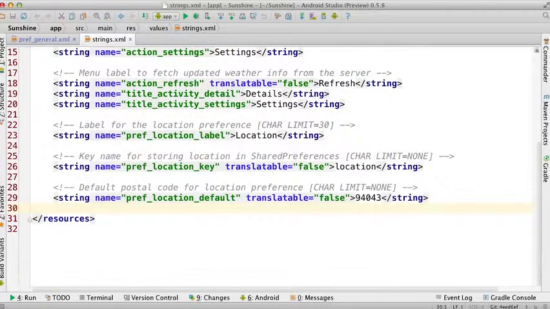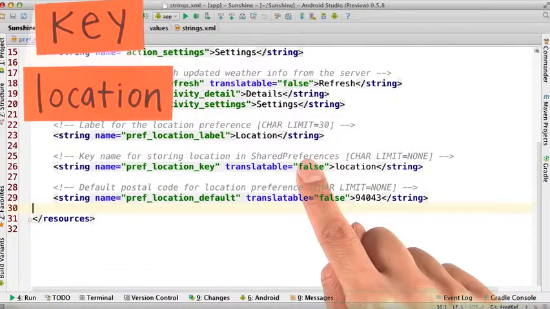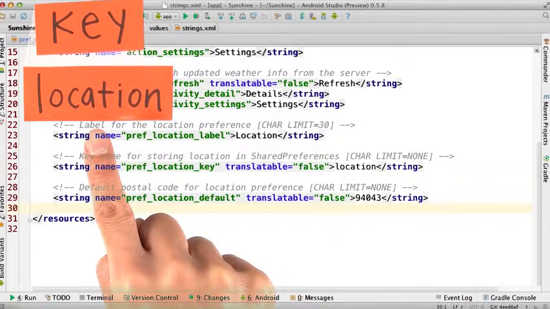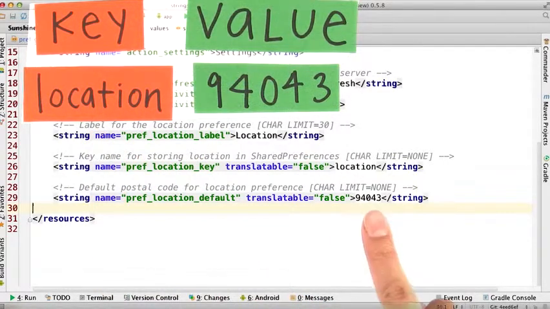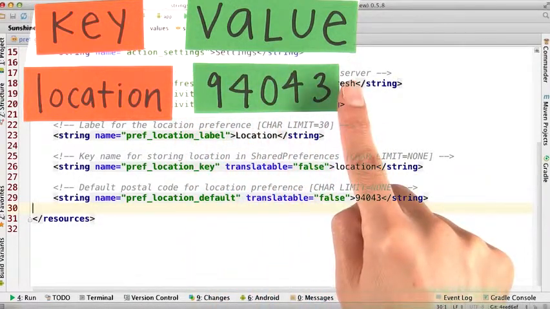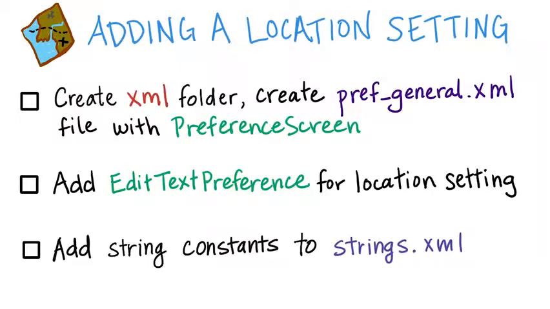These are the strings we declared. This is the name of the label of the preference. It's user visible, so we add a char limit for translation purposes. We also specify location, which is the name of the key in shared preferences. We don't want to translate it because we always want to find the key based on this name. We also specify a constant for the default location. We also don't translate this because we need to send it to the server API like this. When you're done with these steps, check them off and continue.